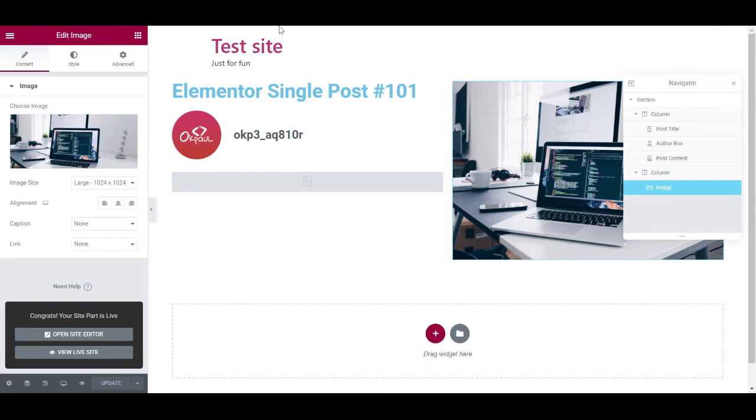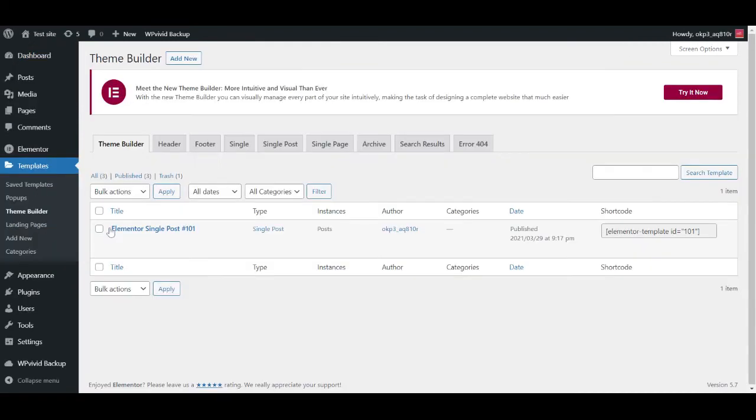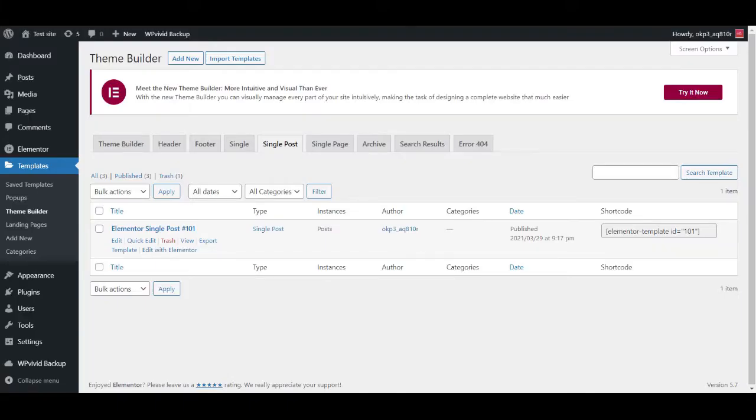So if I go back to my dashboard and I come back to my theme builder, so I go templates, theme builder, what you'll see is that when I come to single post, I have one template. Now I didn't give it a name, so it has this kind of really random name here, but that's my template. And if I ever want to change it because I got it wrong or it's not very good, I just hover over edit with Elementor and it takes me back to where we were and I can change it.